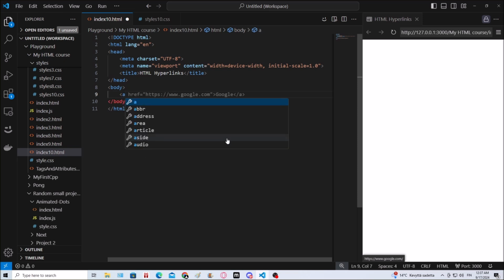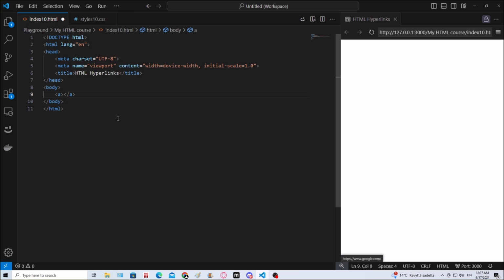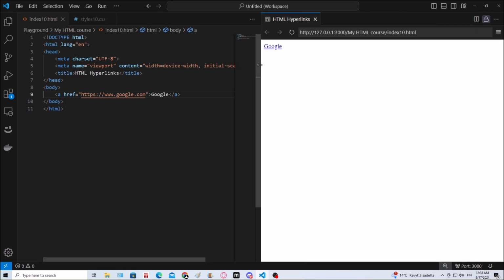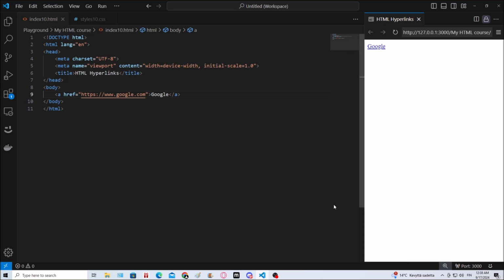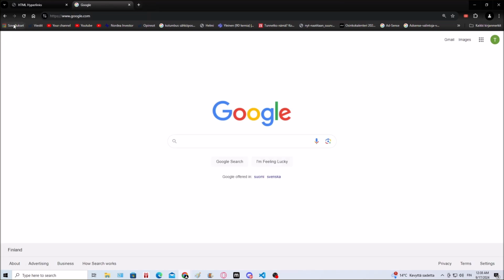They are created with the A tag, the anchor tag, and here we can type, for example, Google, and let's add an attribute href, https://www.google.com. Alright, now this over here, it's not showing up on there. Alright, now it is. This will take me to Google, so here we go, and it works.